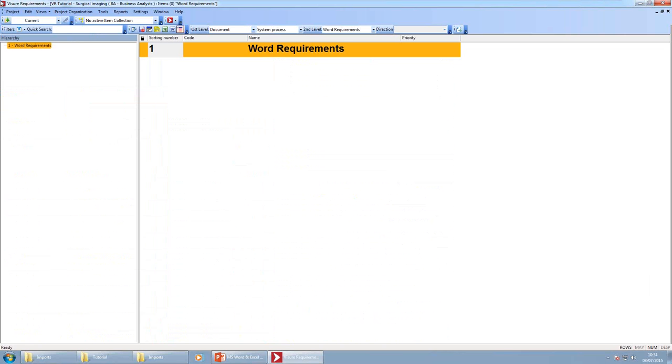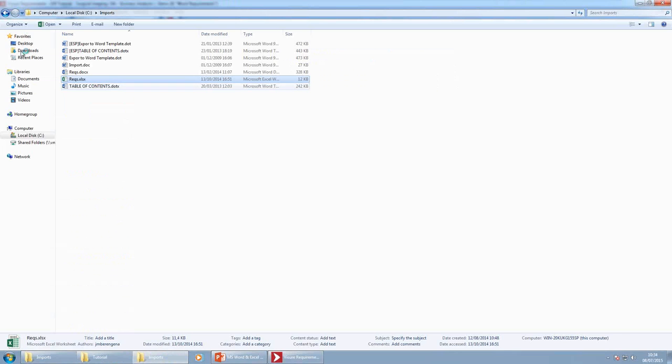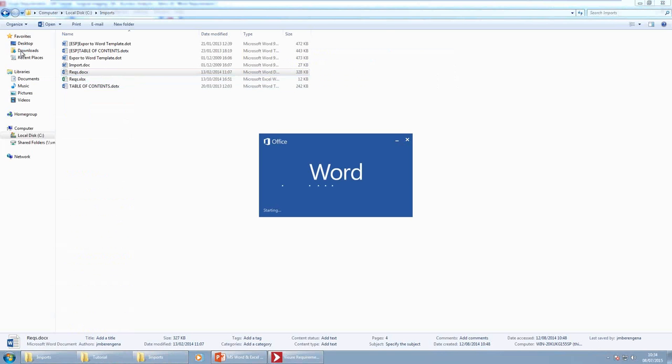In this case, I haven't imported any requirement from Word yet. So what I'm going to do is just show you that we can do exactly the same that we have done with the Microsoft Excel project, but with a Microsoft Word document.